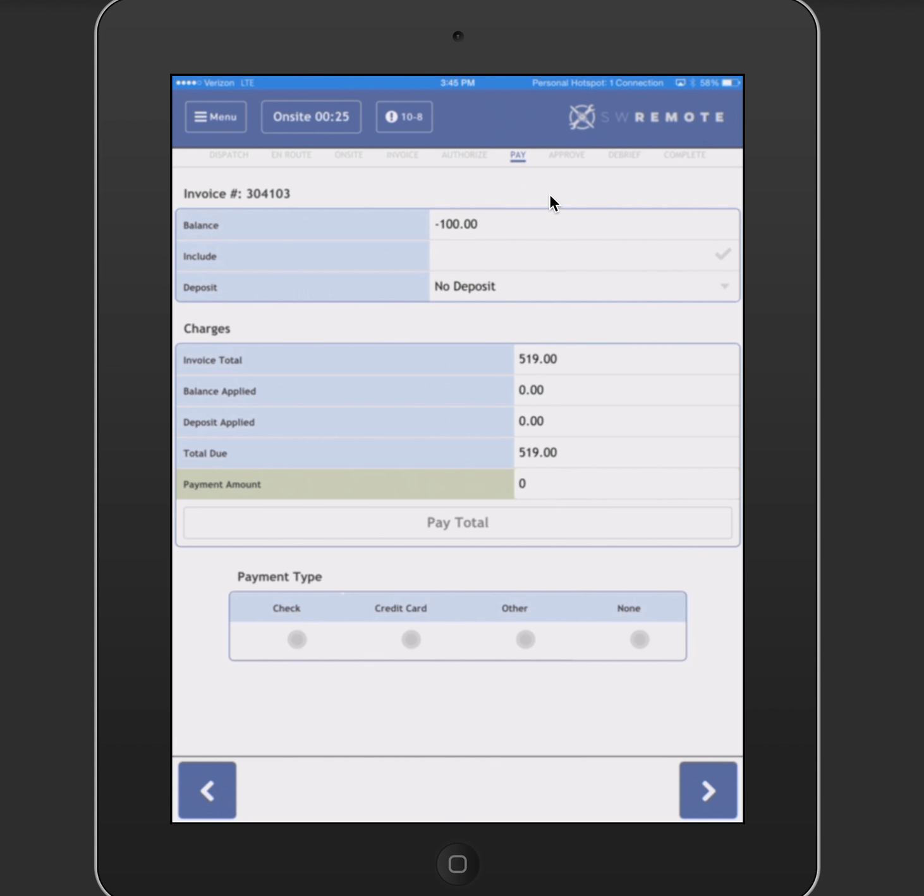So now I'm at the payment screen. If there was a balance or a deposit on the account, I can apply those to the invoice and it'll change the amount due here. For this one, I'm going to leave it alone and show that I have a total of $519 and my total due is $519.